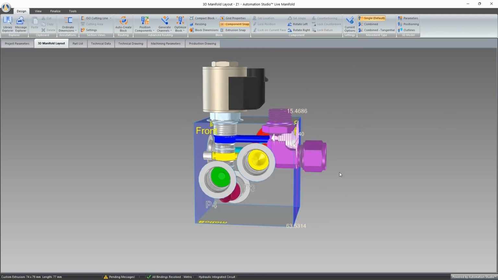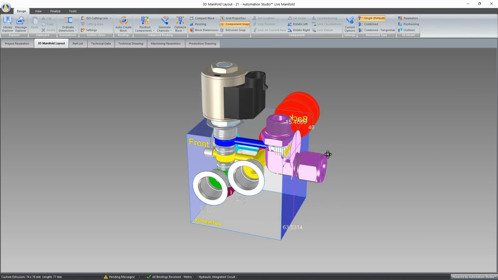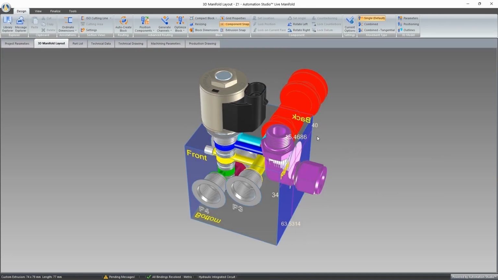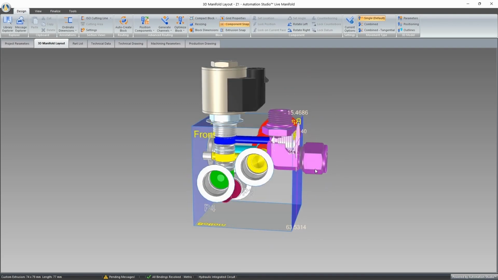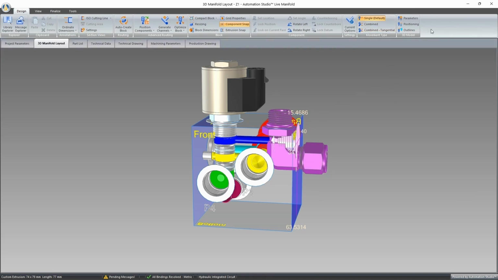So we can see here the positioning of this 3D model is not correct, and it's even in interference with some other components inside my block. So what I'll do is I can click on it, and then we have access to a new group of commands.